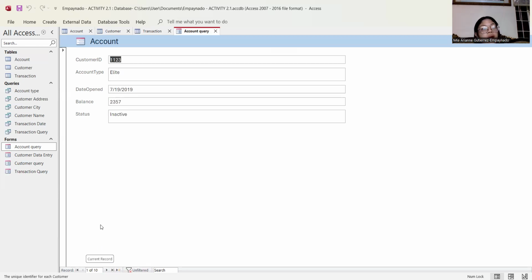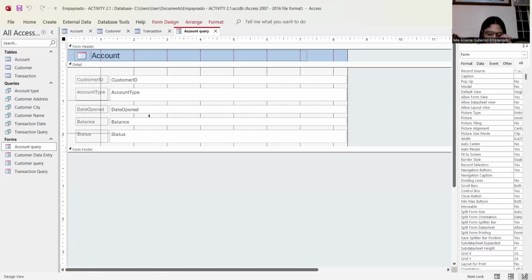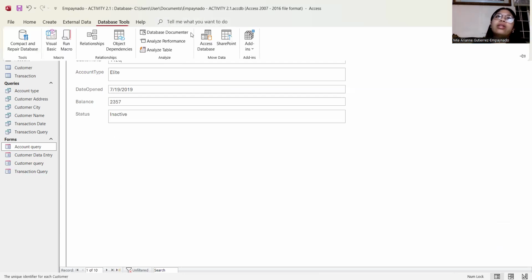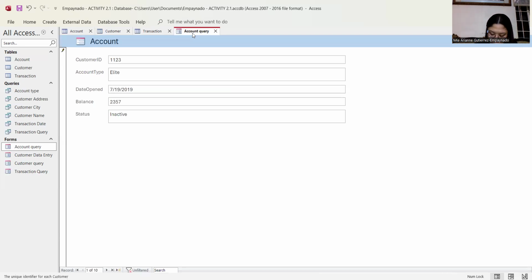From here, I will click the design view. Since this is already saved, just save this one, then right-click it and go back to the form view. You can actually alter it, but I'm not going to change it. Here I can add modifications.